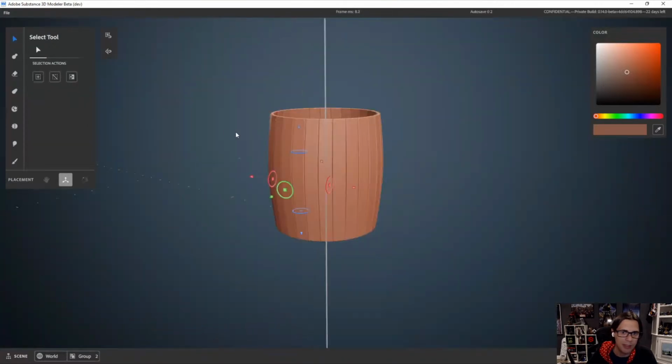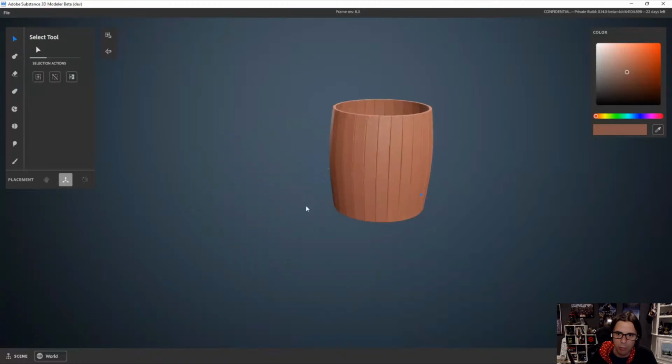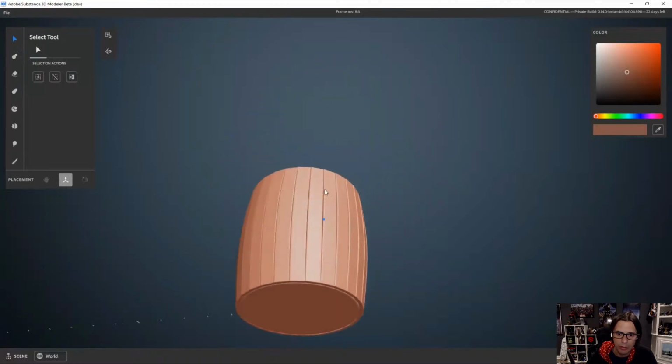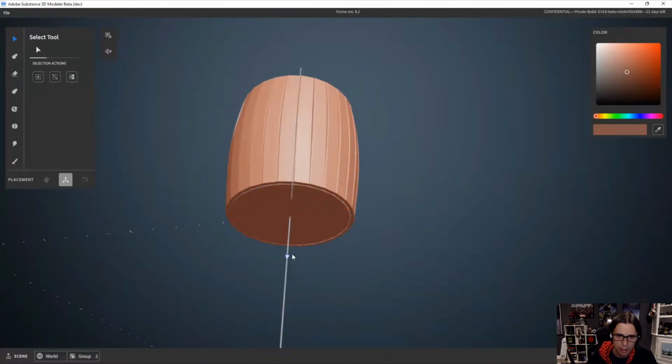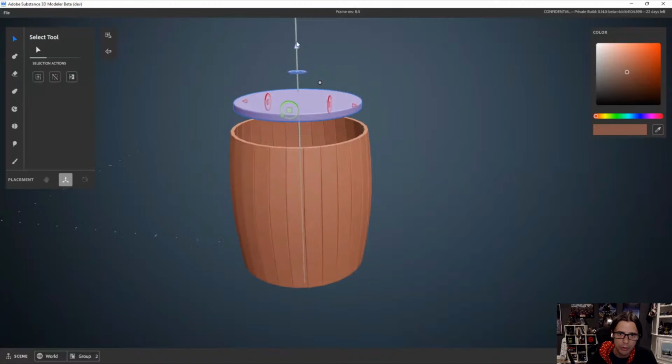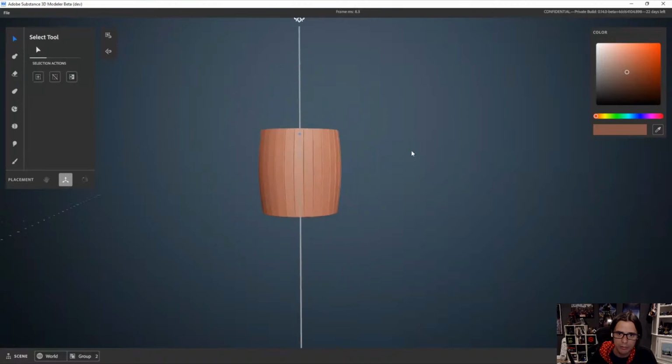Now if I just hit V, it takes me to the select tool, and I can go out, and now I've done my warp here. Okay, so that looks good. Let's take this bottom piece, duplicate it, and I'm going to move this guy up. We'll get something like that.